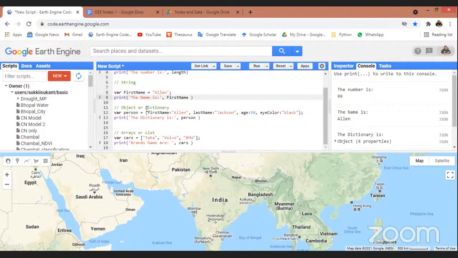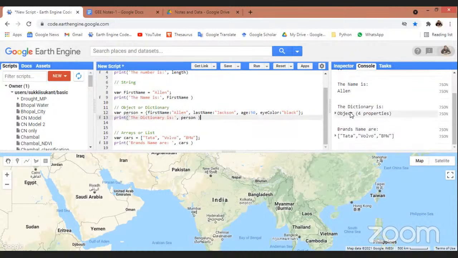The next data type is dictionary or object. A dictionary is nothing but declaring several pieces of information in a particular domain. Like I am declaring first name as a string, second name as a string, third thing age as a number, and the fourth thing eye color as a string. If I want to print all of this for this particular person, that means this variable, I get the dictionary as an object. That means it has 4 types of objects: age, eye color, first name, and last name.